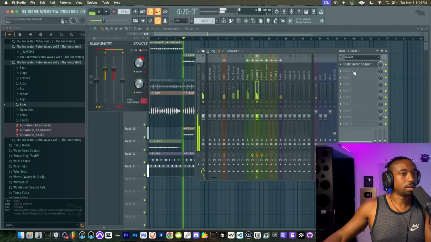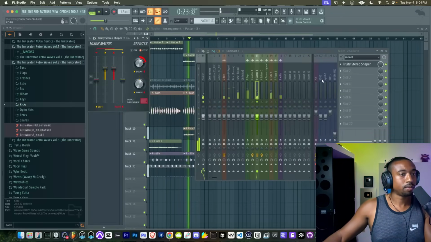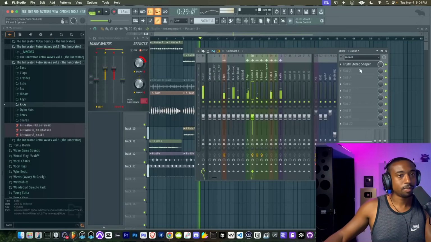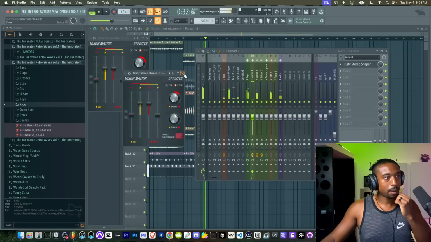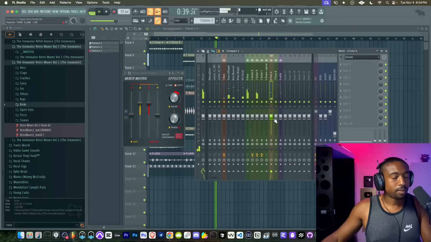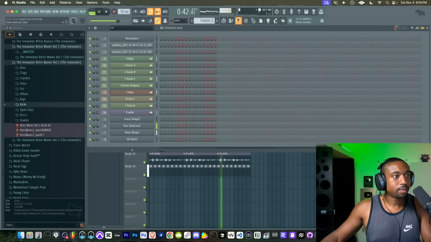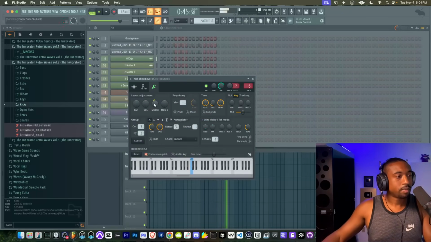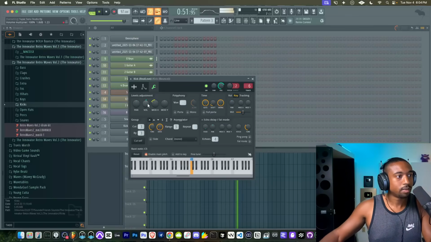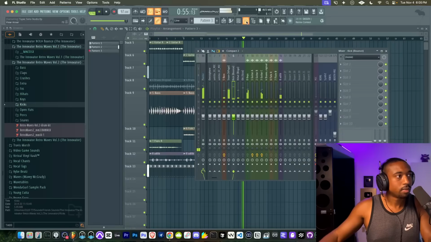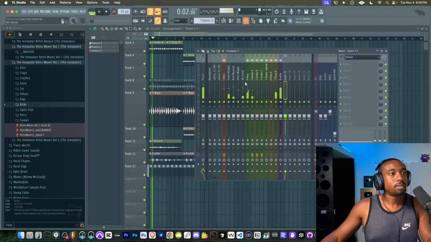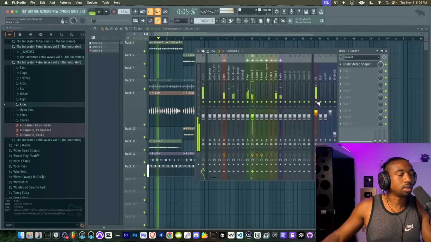So this creates this left-right. And it just helps the groove a little bit. It also widens the guitar.